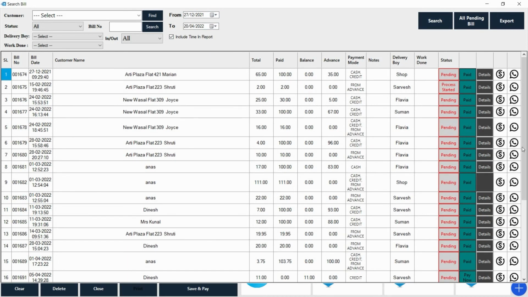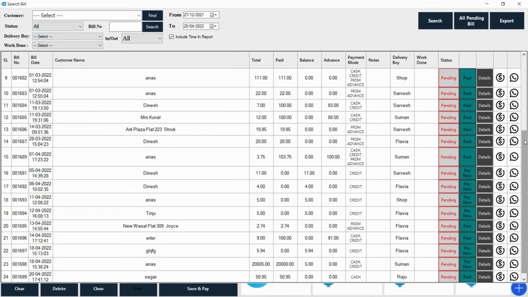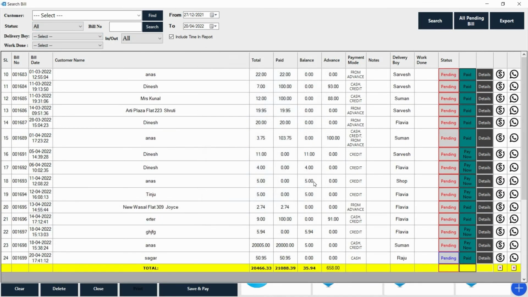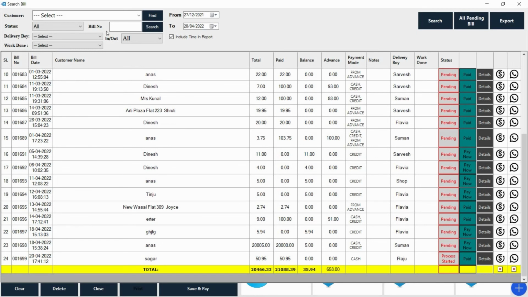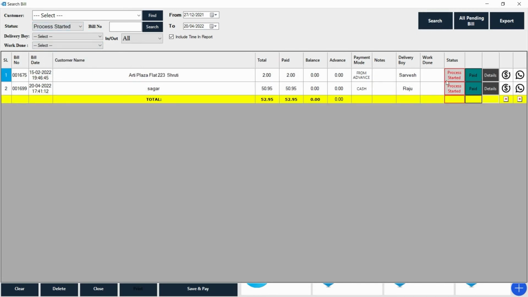Here you can search the pending as well as all payment details by selecting the date and status accordingly. You can also search by the name of the delivery boy and the work done. You can further perform edits on the bill list by clicking on it and updating the changes like adding services, delivery date, time and so on.